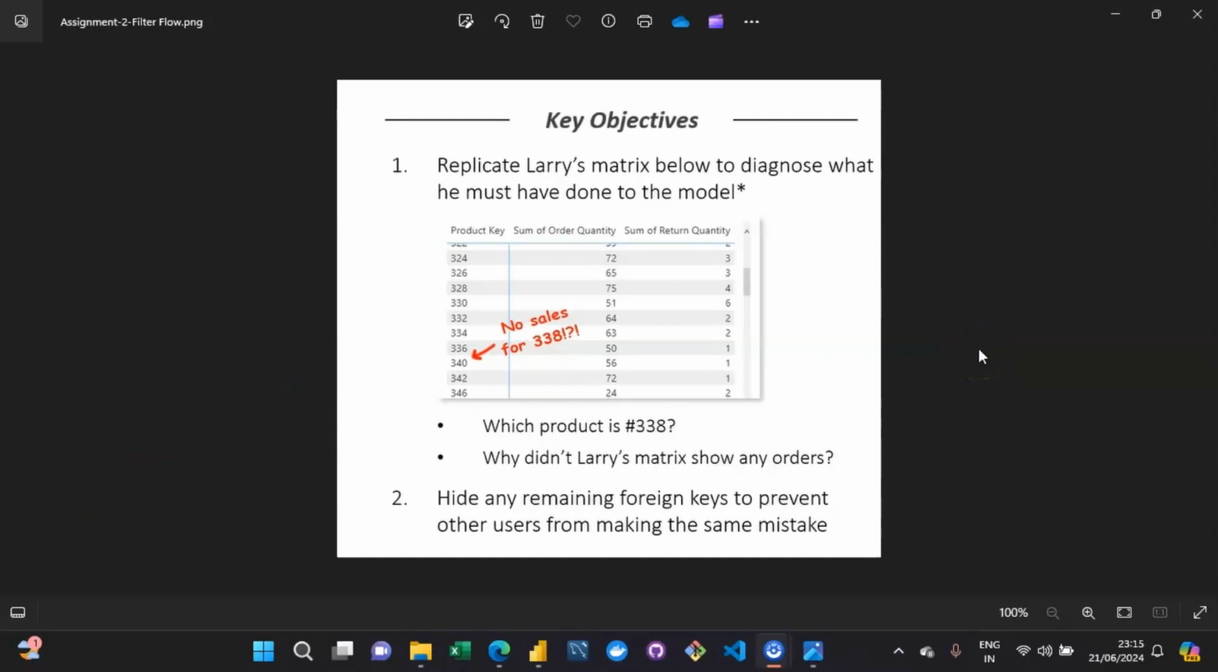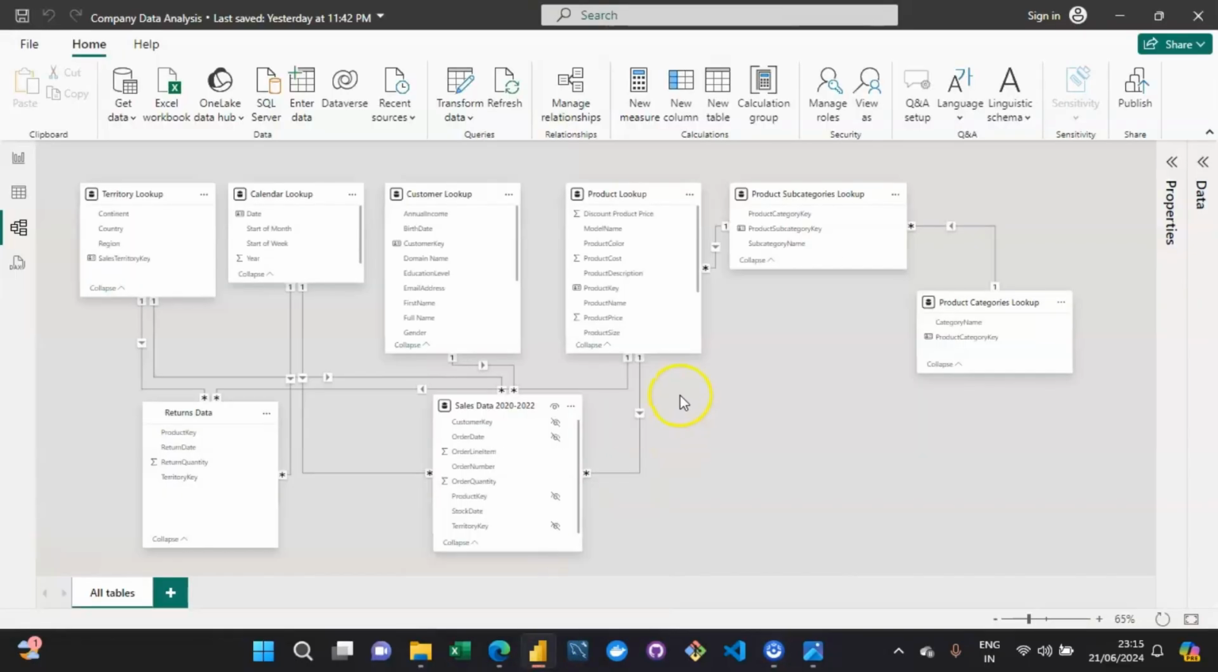All right, guys. So let us get into the solution of these key objectives. Let us go forward with the first key objective: we have to replicate what exactly Larry's metrics was and why that sales for the 338 product key was not there. So let us jump into our Power BI itself. First of all, we can simply unhide, because ultimately we have to do the hiding operation in the second key objective itself.